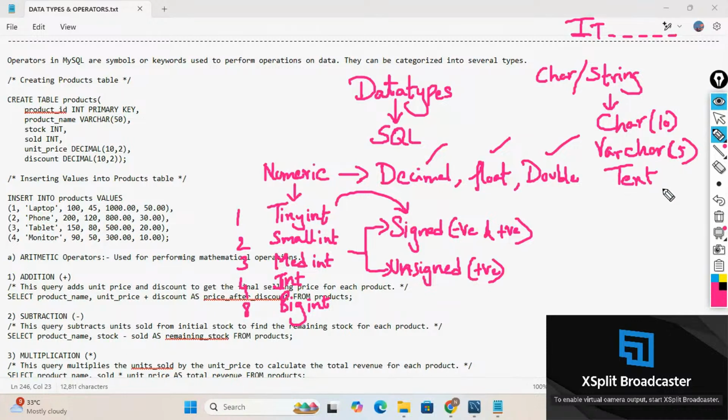Then we also have text. In text, we have tiny text, medium text, big text, long text. All these are also part of text. Depending upon the range of the text, it changes. For character, the range is 0 to 255, but for variable character, it is 0 to 65,535. So these two sizes are important, I mean the storage size, the range.